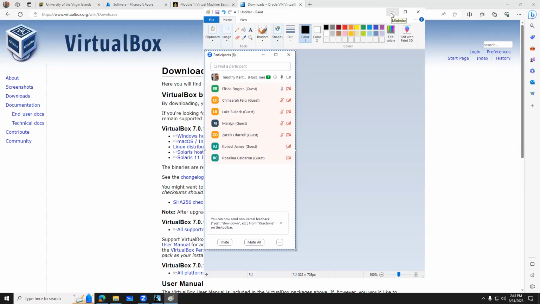I'm running on Mac. You're running on a Mac. Okay. Is that a Mac with an Intel processor or an M chip? Intel processor. So you're good. You can download this version and it'll run really nicely on a Mac. Actually, VirtualBox runs very well on a Mac.